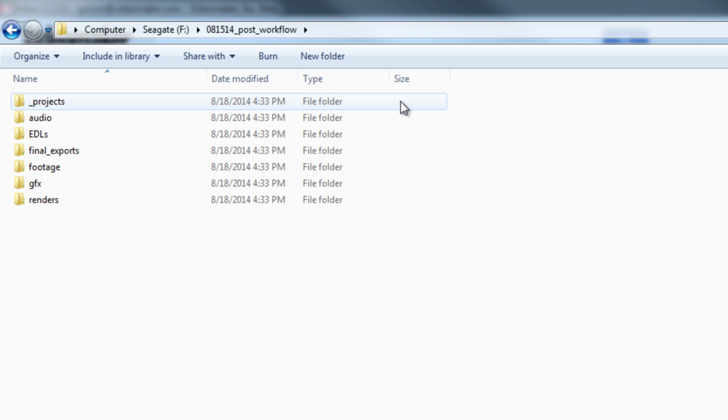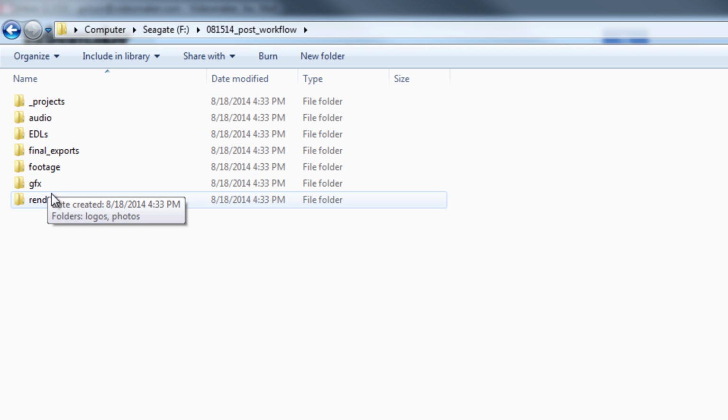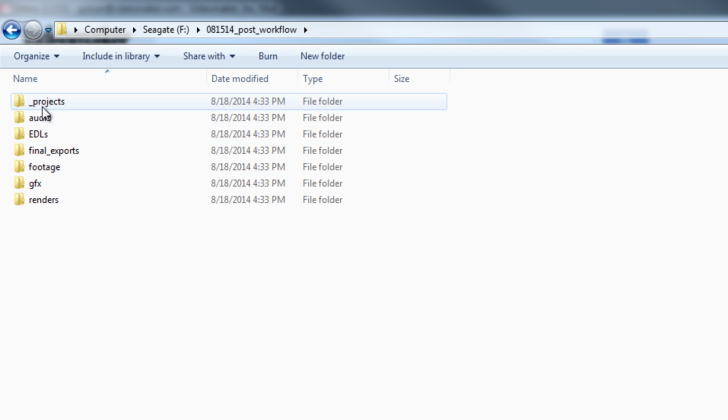To start with, we have our projects folder. Now the reason we put the underscore before projects is to keep it at the top of the list when we're sorting by name. I like to just have that folder first. And then we have audio, EDLs, don't worry if you don't know what those are, final exports, footage, graphics, and renders. So within each one of these folders, there's usually some subfolders.